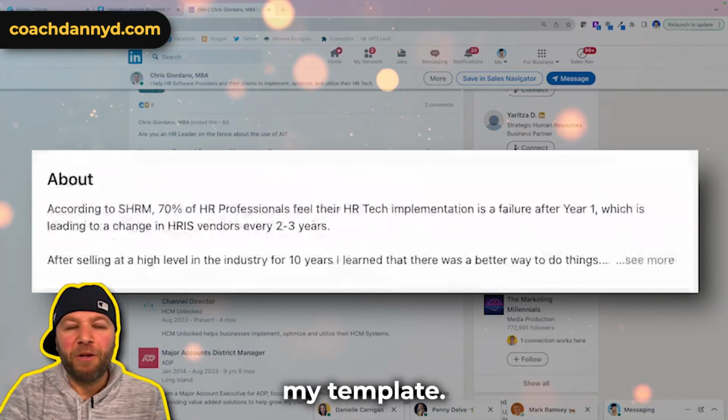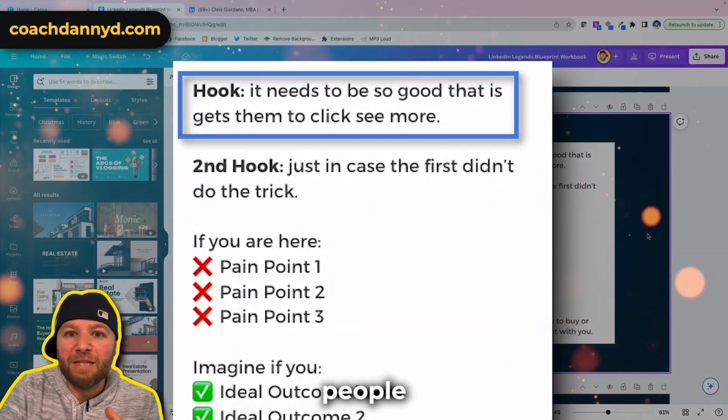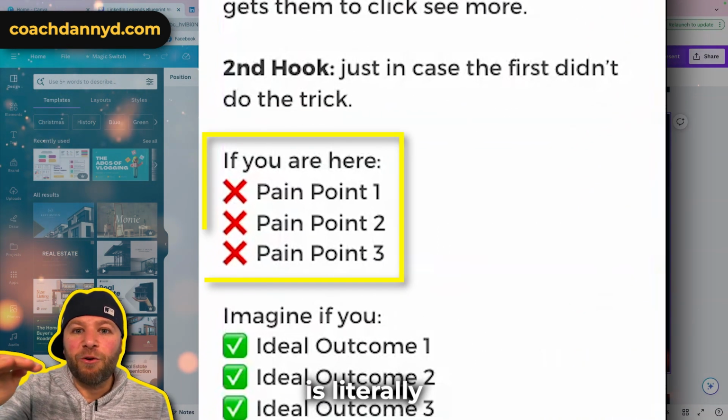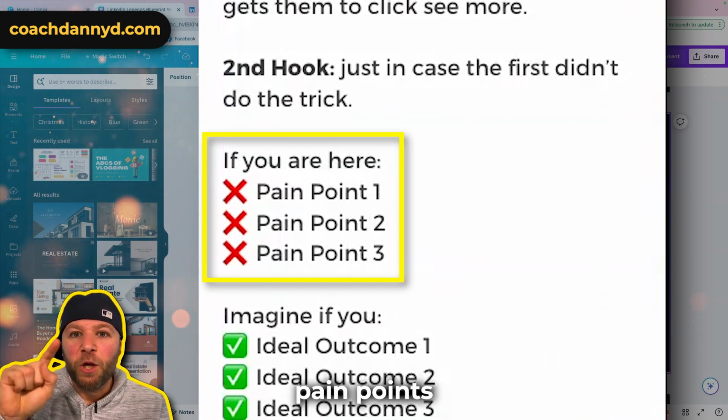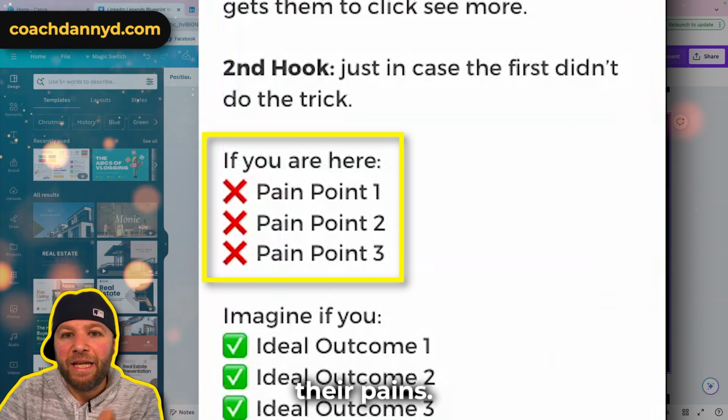Let me show you my template. So the first thing that you want to do is hook them in with a really strong first line that gets people to click that little button that says see more. Then what you want to do is literally list out the client pain points with those red X's. People's eye goes right to those red X's and sees their pains.